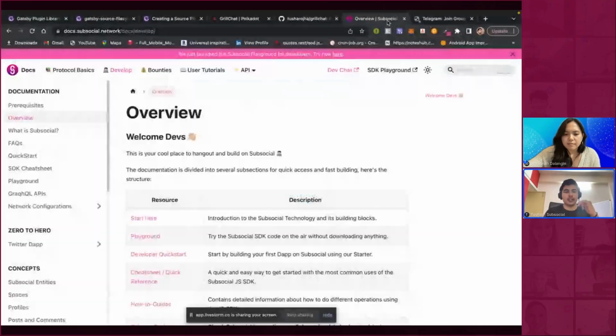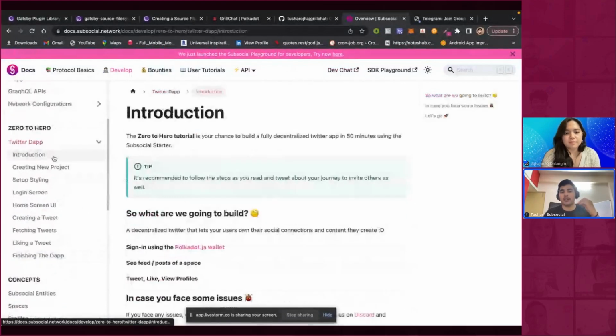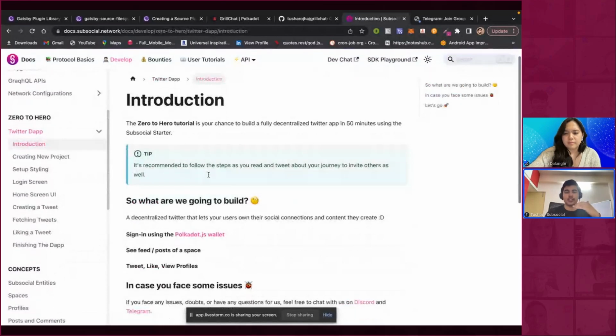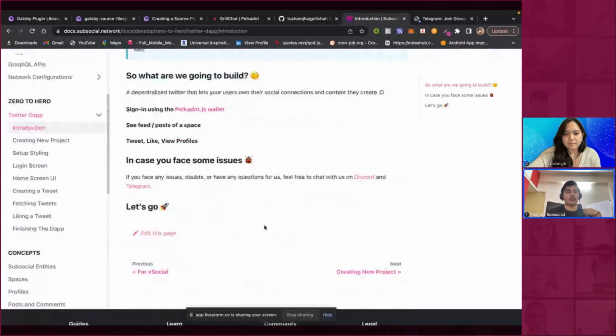This is the docs, right? There is something called Zero to Hero. Just go to this. It has a step-by-step guide on how you can build a decentralized Twitter, and if you follow it, it will take you 1 to 2 hours max. I did it in a previous hackathon workshop, which was about Subsocial in general, not going into details about the bounties, where I built a decentralized Twitter in 50 minutes.